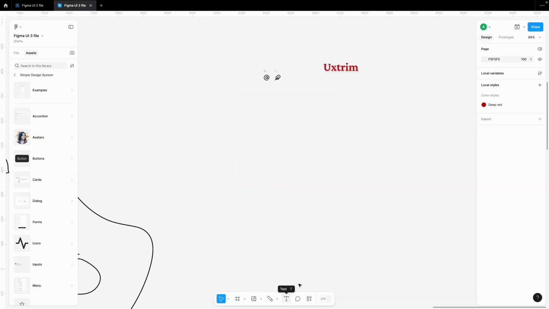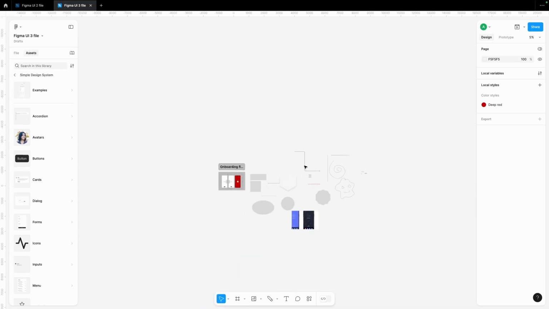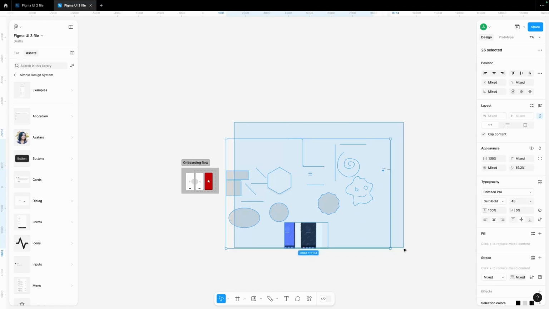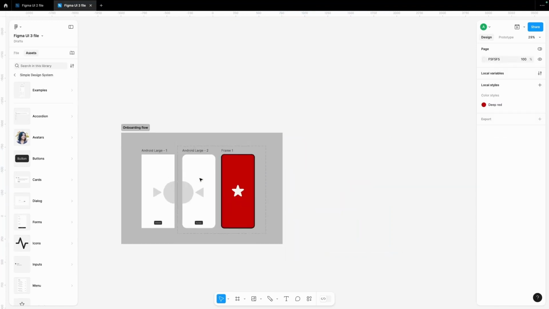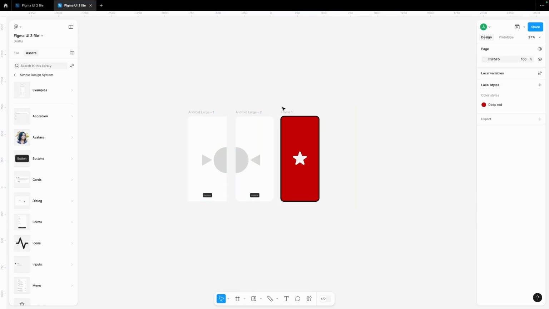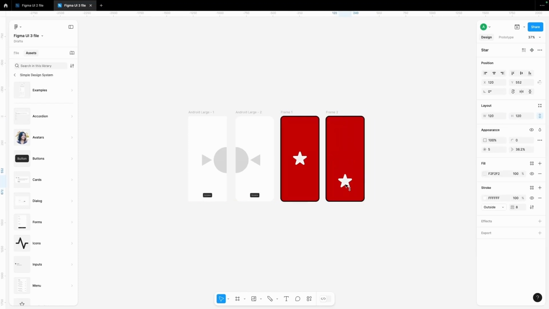And what else is left? Now let's explore a bit of prototype. So let's clear our canvas first, right? Ungroup this, and I want to create some animation over here as well.